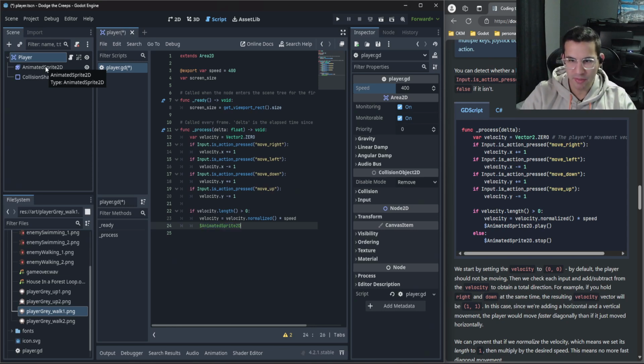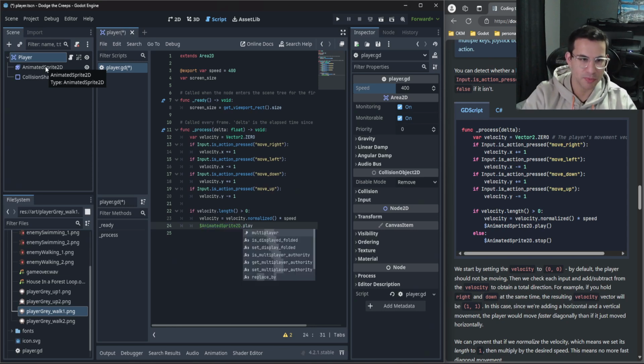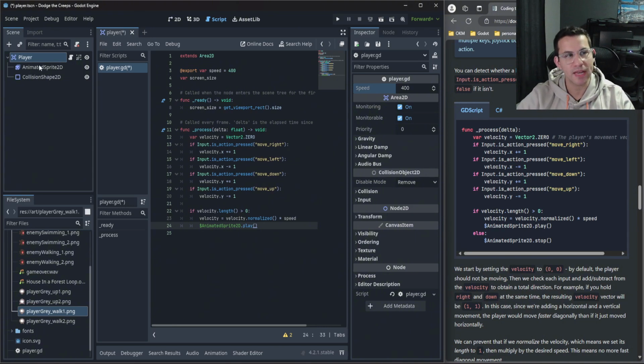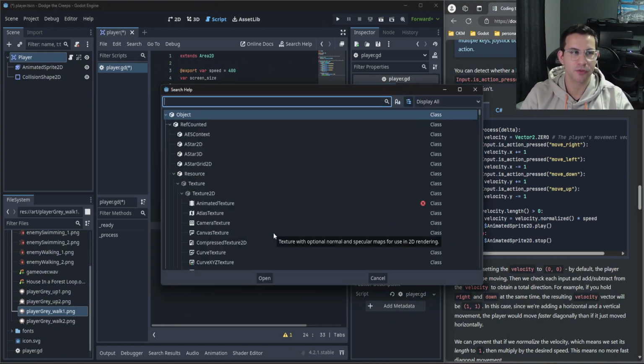So be mindful, if that's breaking, it could just be a typo. And they're saying get that animation sprite and play the animation. .play is a built-in function for animated sprites. And if you ever want to learn more about any node in general, I love their search help. So you press F1 on your keyboard and it'll bring up their search help.